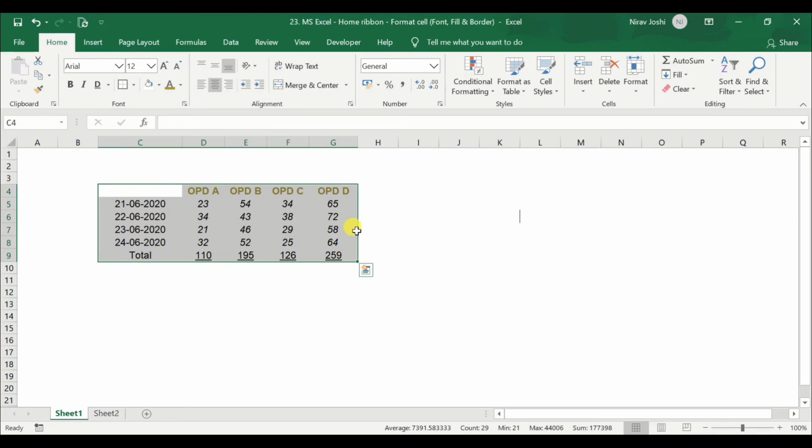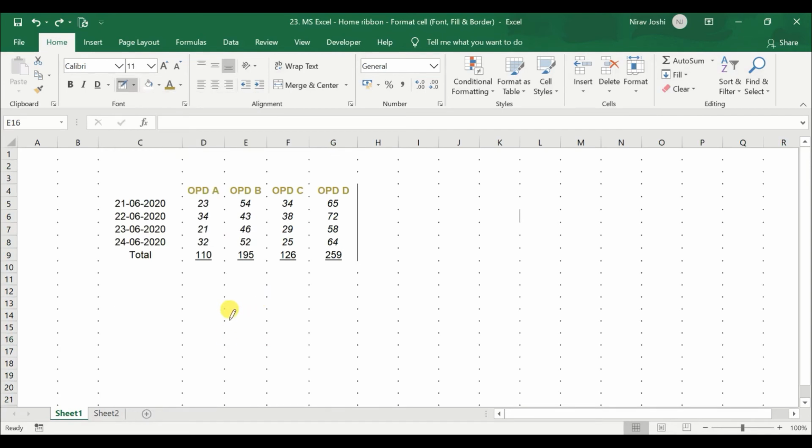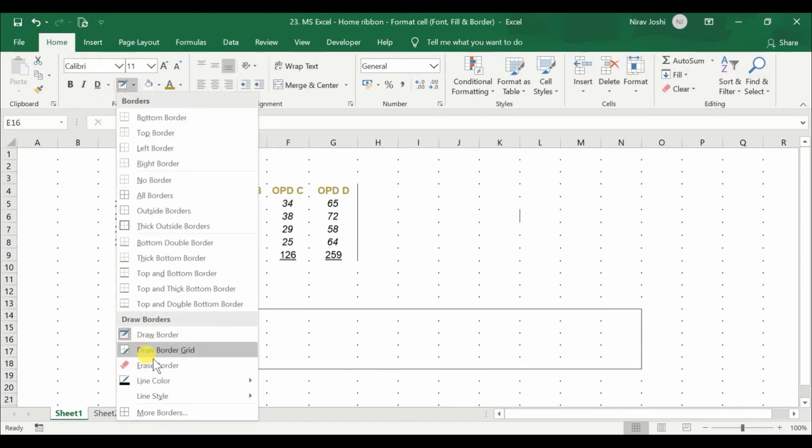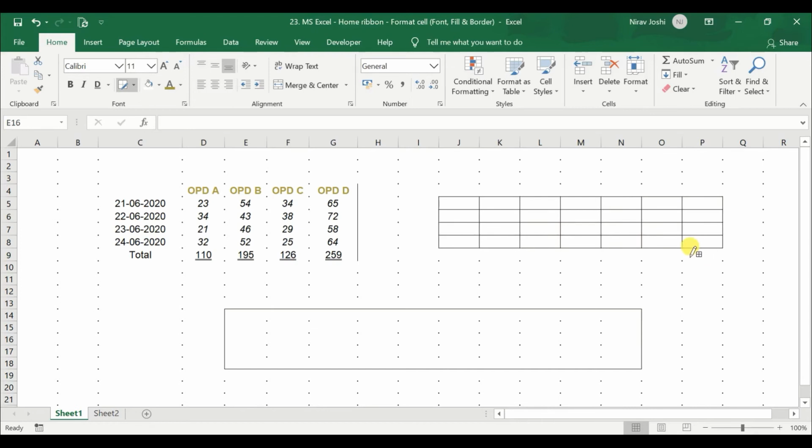If you want to have thick border, you can do it like this one. Additionally, you can have bottom double border, thick border, top and bottom and various other combinations of border in this default section. Then you can also draw the border and you can select outside border for this section by draw border section. If you select draw border grid, it will be making the border of in between cells as well. So it will make a grid rather than just outline border.